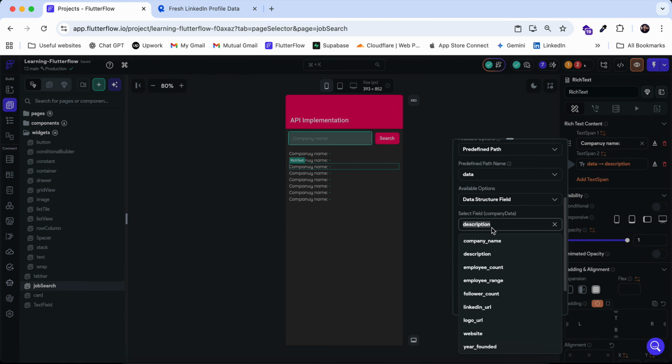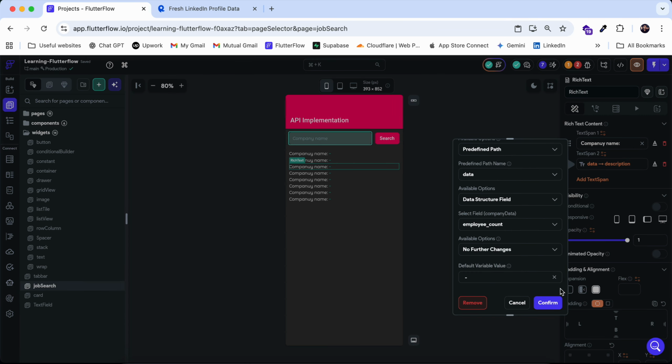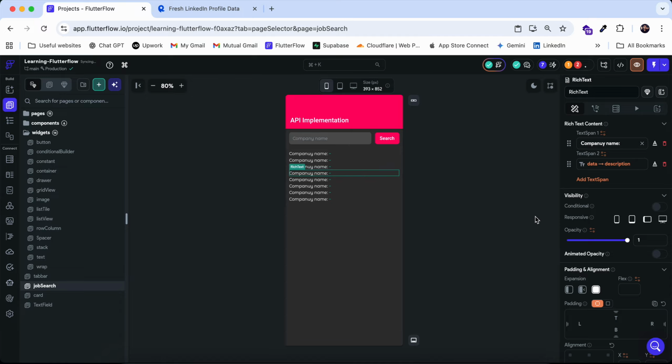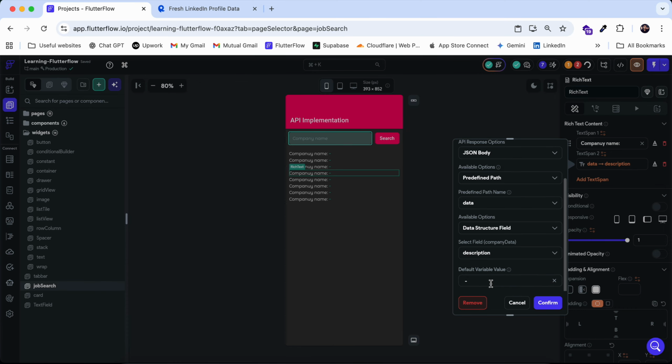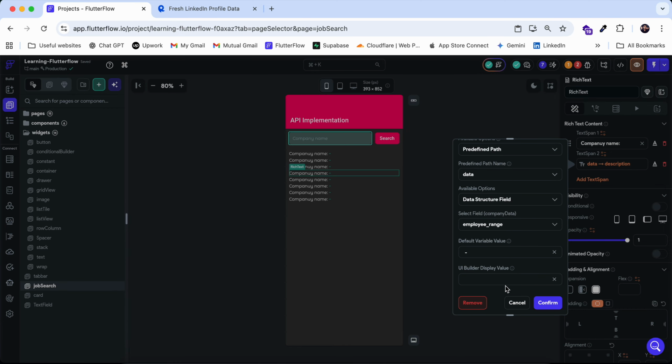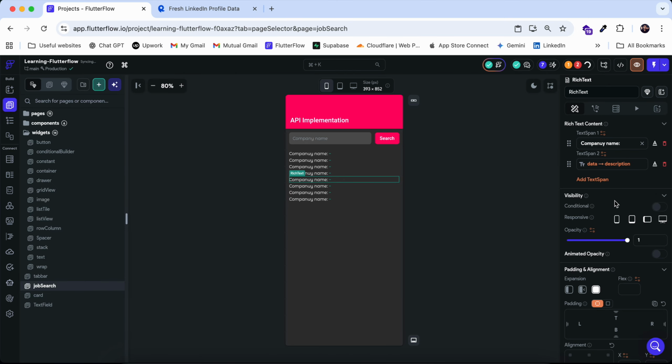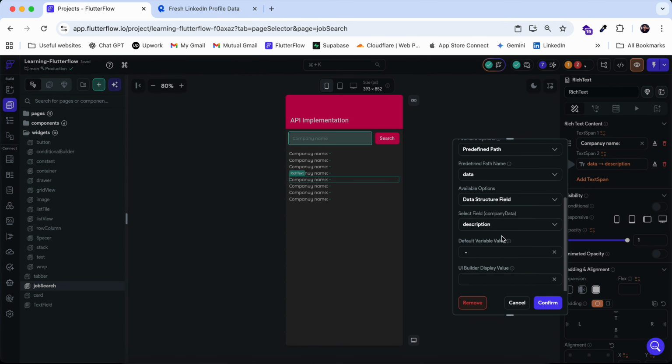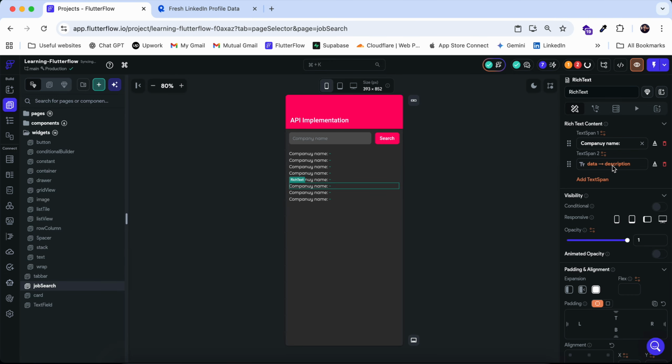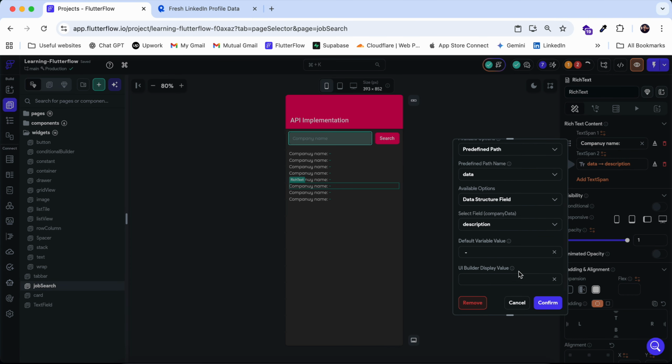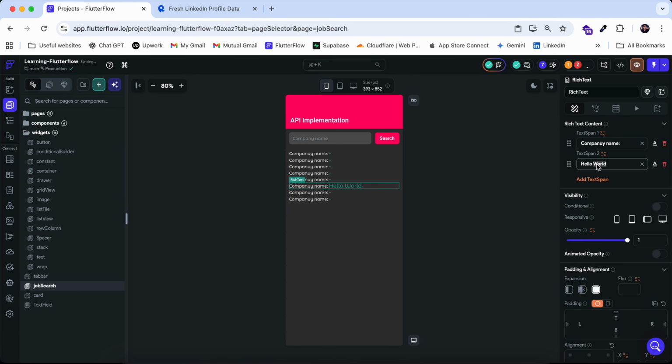Description, then what we need: an employee count, an employee range, followers, and LinkedIn URL. Here we will just say URL. Okay, LinkedIn. Here we will say LinkedIn.